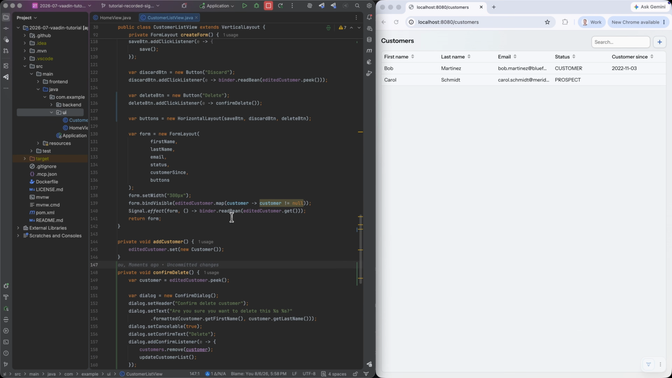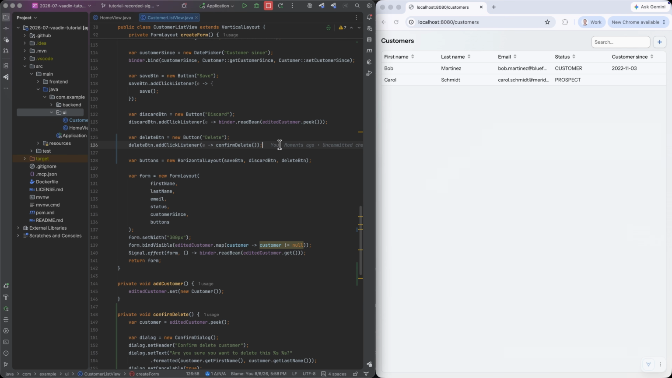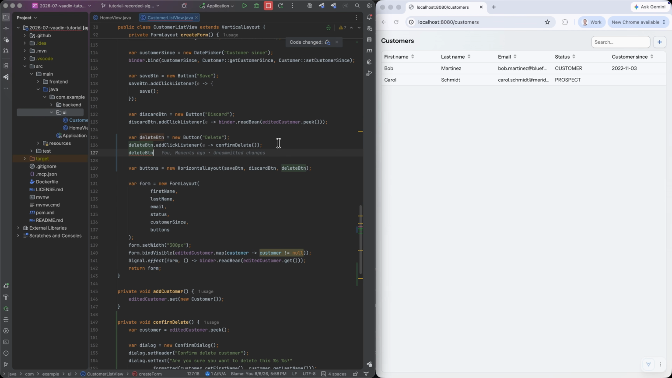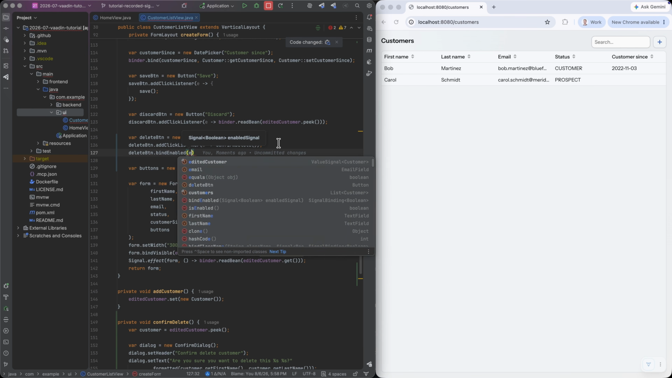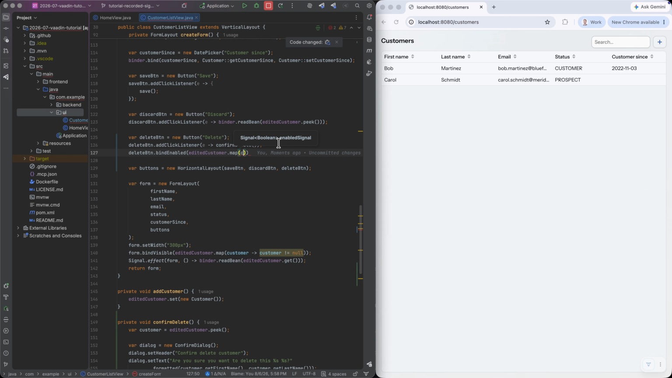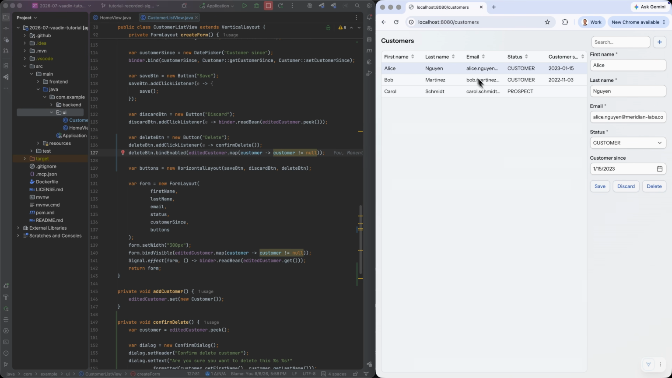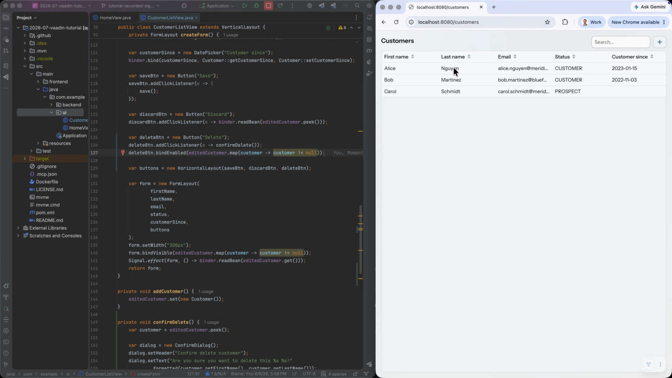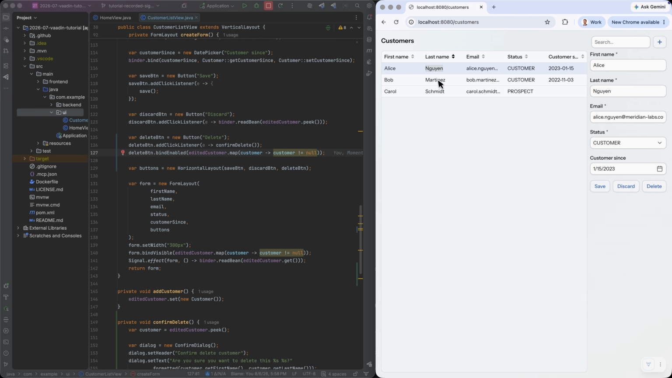Awesome. So one other thing, we don't want the delete button to be enabled unless it's an existing customer that's selected, not a new customer. So we can use this bind enabled method on the button itself, and we can pass in our edited customer signal, and again, map a computed signal to check if we want that button to be enabled. So I did this a little prematurely. We don't really have any way to test if it's a new or an existing customer, but we'll come back to this and update it once we have the backend wired in. Then we'll be able to actually determine if it's a new customer or an existing customer.